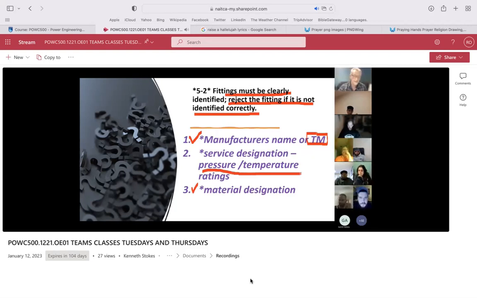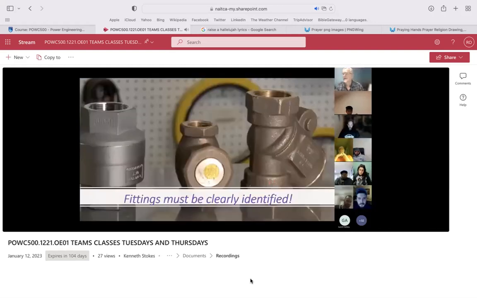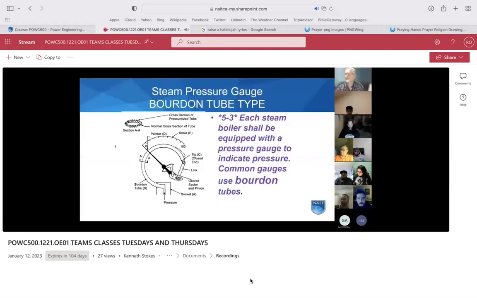So there'd be 300 pounds and 600 degrees or something like that. Clearly identified. Very important that fittings are clearly identified. If they are not clearly identified, things are rubbed off or ground off or not identified. People are known to buy cheap fittings with no identification. Don't use it. Just don't use it.